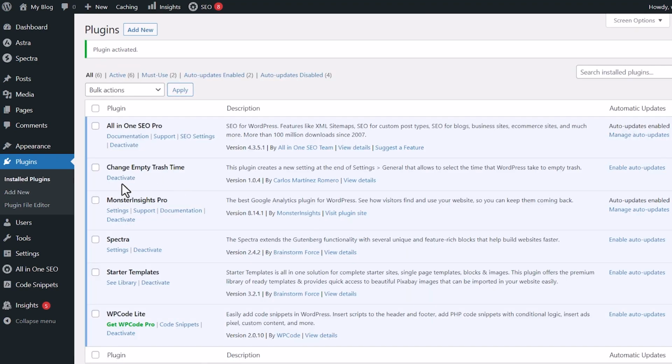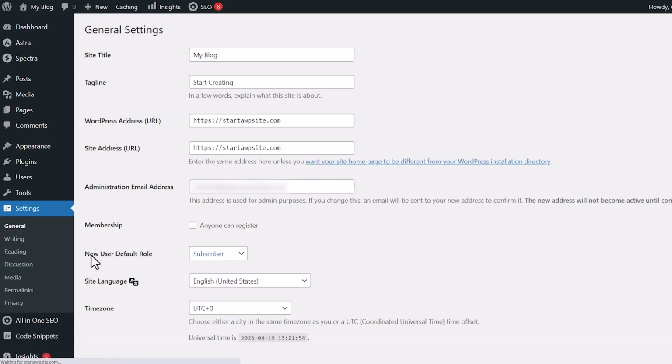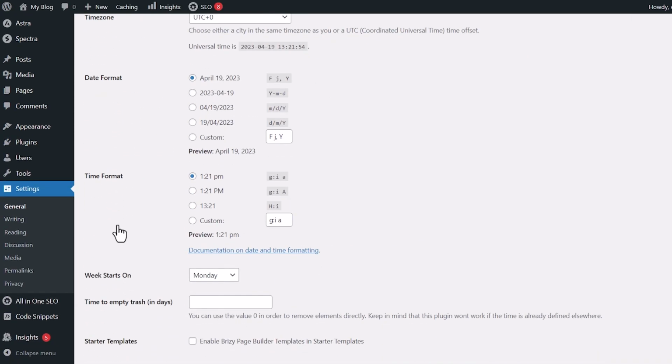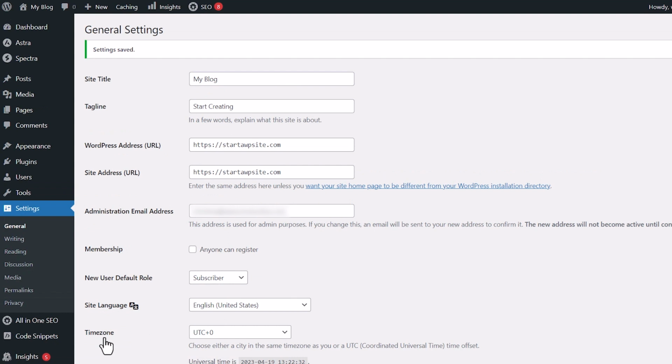Once it's installed, we need to head over to our settings, general area, and this is where we can make some changes. If you scroll all the way down, now you have an area called time to empty trash in days. You can do 0 in order to remove them immediately, but you can also make this delete after, say, 1 day, you'll put 1, 7 for weekly, 30 for monthly. We'll just go weekly. And then we'll click save changes. So now that will change and remove anything in the trash after 7 days.